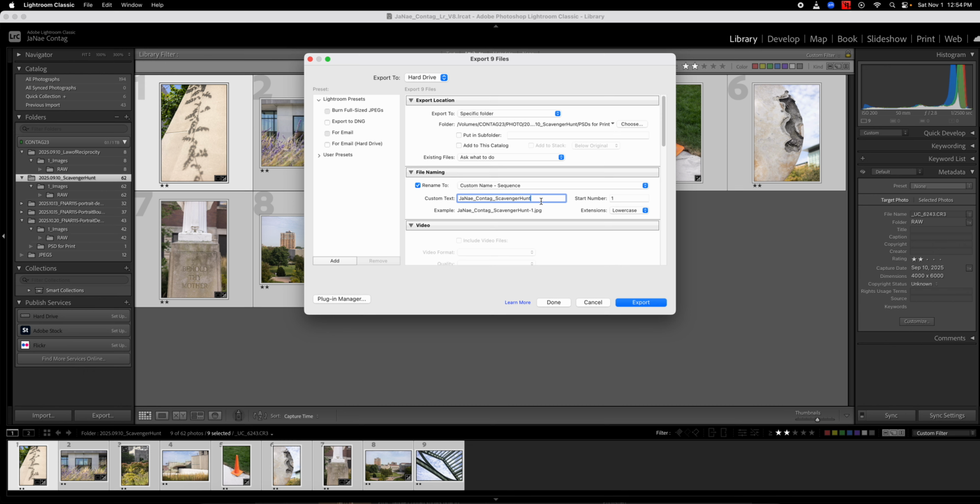However, if you were sending them to a print lab, for example, and you wanted to specify exactly that paper size, you could also add in 13 by 19 or 8.5 by 11, etc., to designate the actual physical print size. So the default is 8.5 by 11 for our print lab. So I'll just keep it as is, and it will start at number 1.